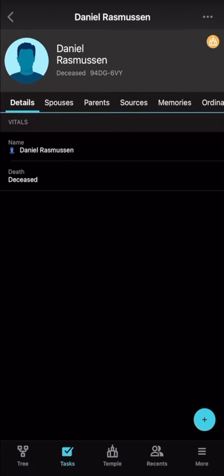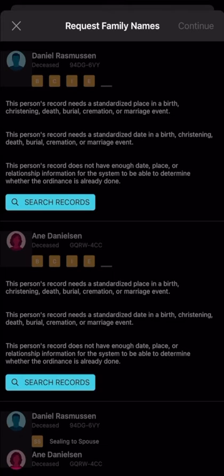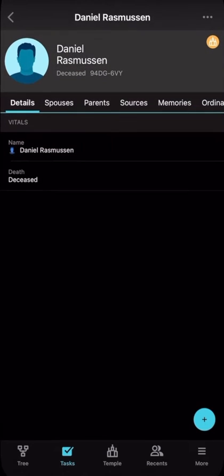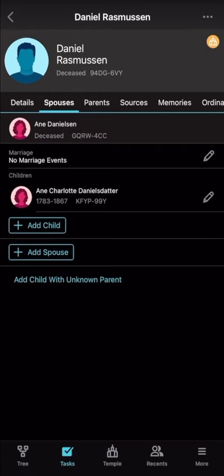He has no birthplace. That's what this error is going to say up top. You see that first sentence, the person doesn't have a standardized place in birth, and then the next paragraph doesn't have a standardized date in birth. So we need both of those. We're going to play detective. We're going to look at when, so he has a child born in 1783. So that means he was born probably 20 years before that, so 1763.